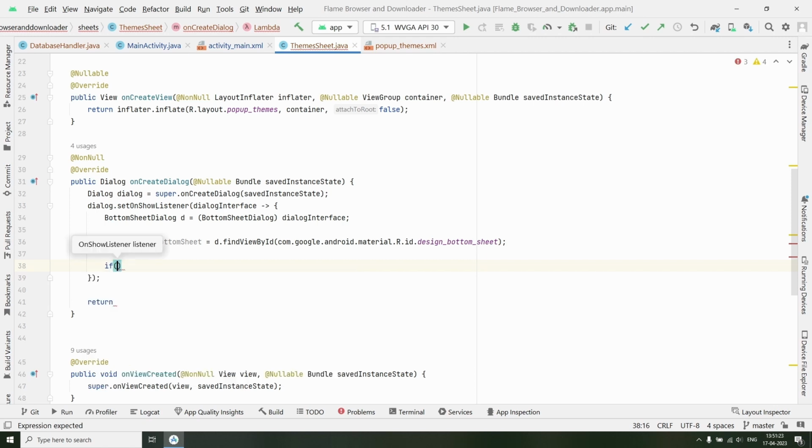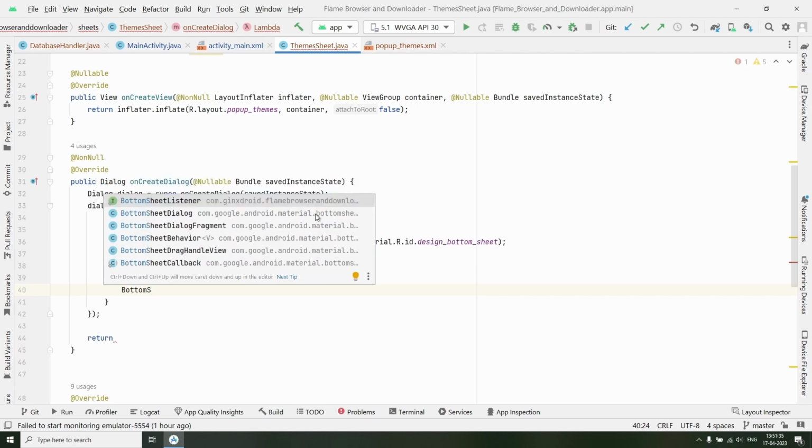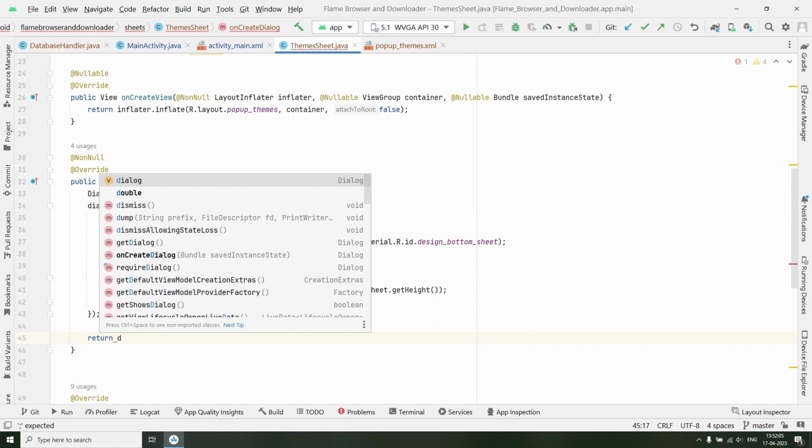But it may be null, hence we will check if bottomSheet is not equal to null. Then BottomSheetBehavior.from, we will pass bottomSheet, our frame layout, and we will set peek height bottomSheet.getHeight, and after this we will return our dialog.